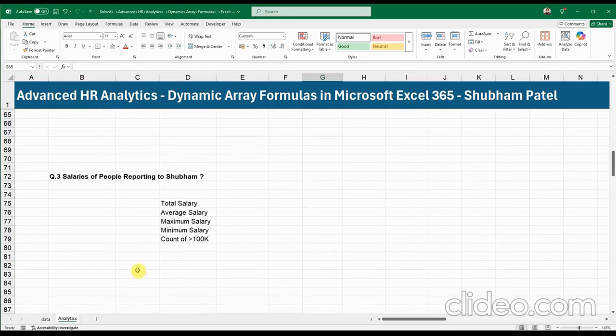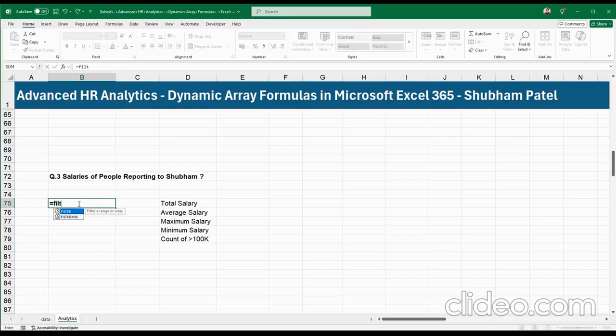Question number 3 says that we need to extract salaries of people reporting to Shubham. So we just want one sub column that will fetch the salaries for all the employees who are only reporting to Shubham, and we will do these analytics as well. So how are we going to do that? We will be using the filter function, but there is some new learning for you as well.